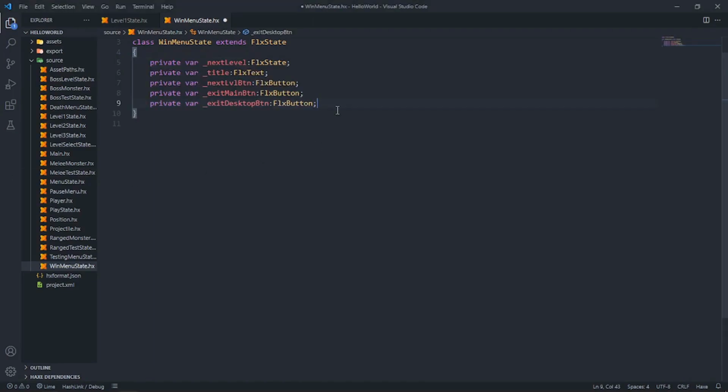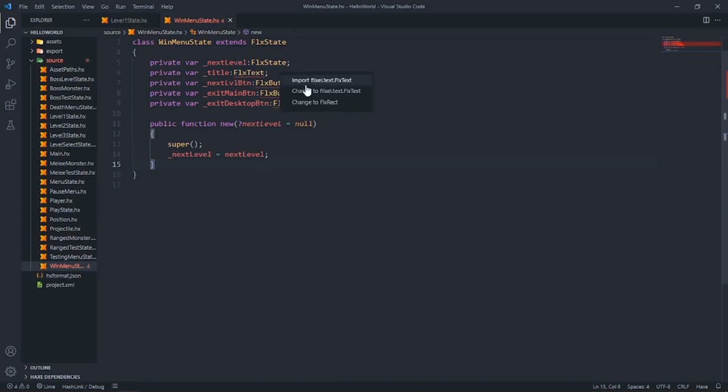So we have a variable for the next level, which is a HaxeFlixel state. We have the title, the next level button, the exit main menu button, and the exit desktop button. Now again, we have a constructor just so that we can set the next level state. And let me just quickly import these.